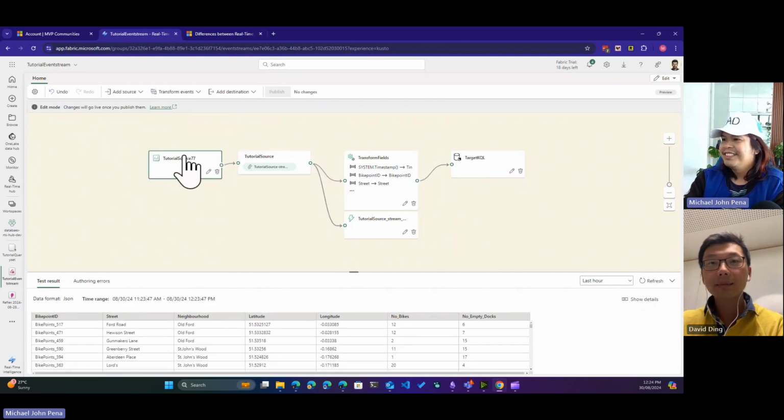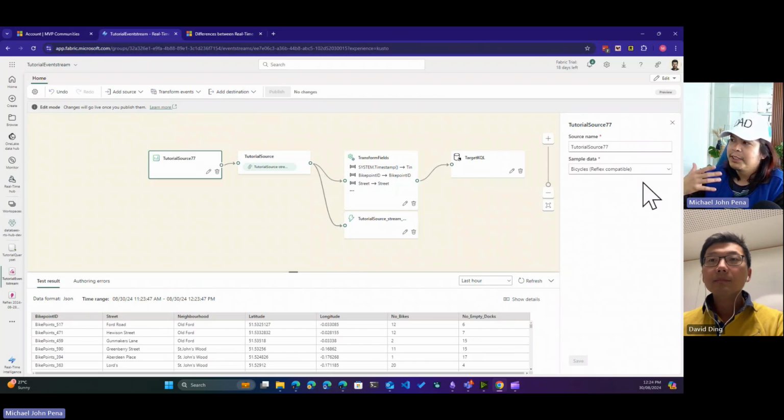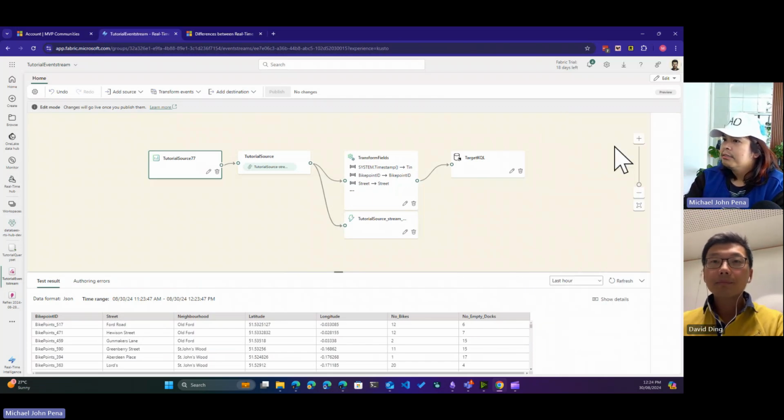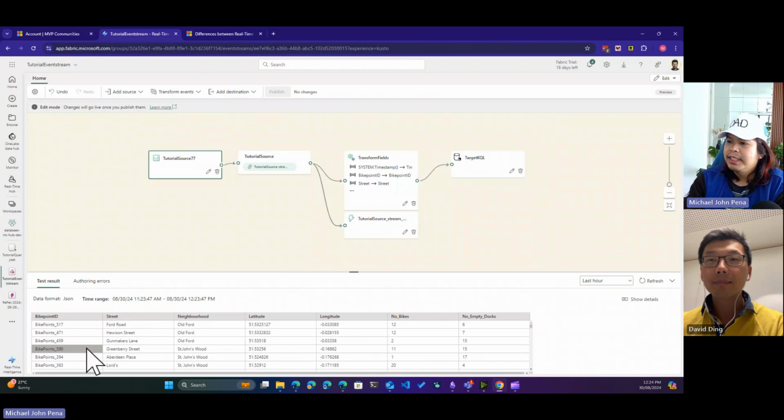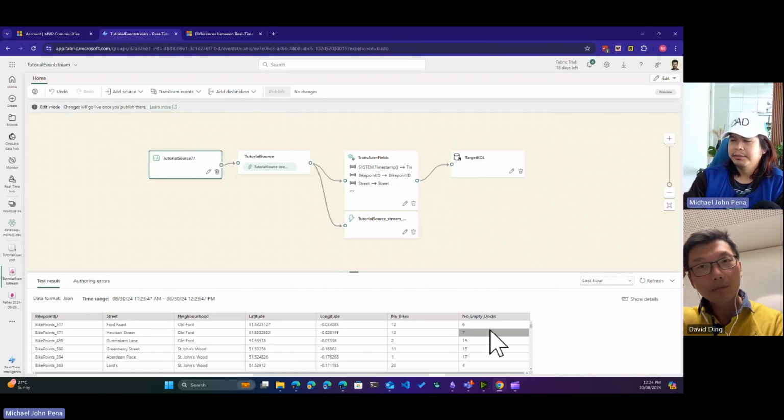So this source is sample data from Fabric itself called the bicycles source. It generates telemetry data about bikes, street names, neighborhood, lat long, number of bikes, empty docks and stuff like that, right?